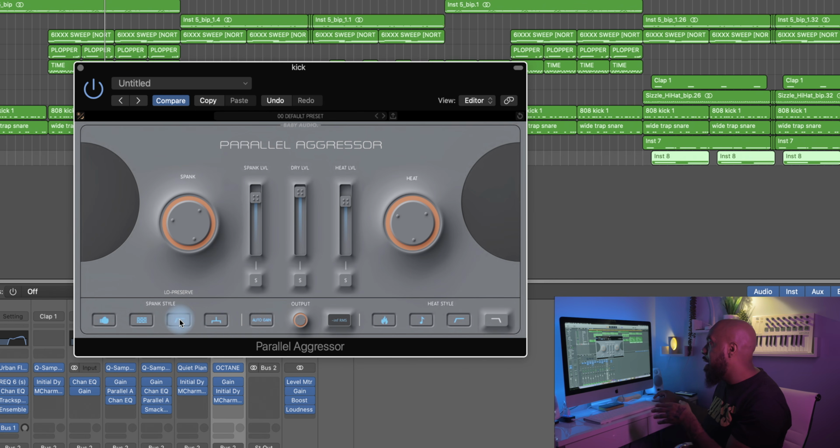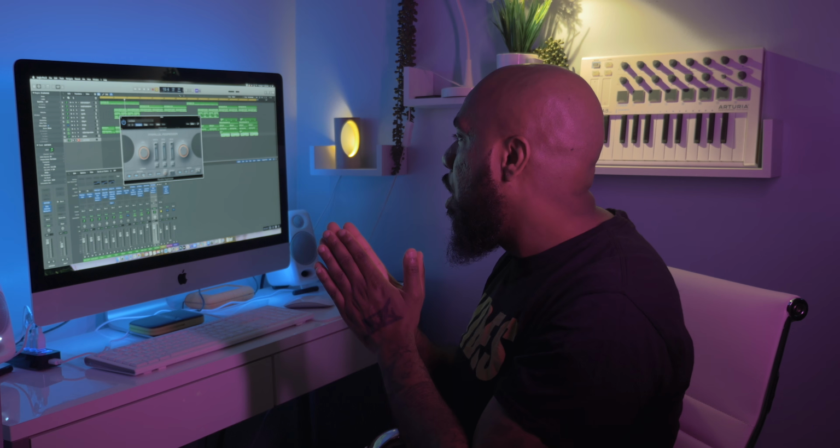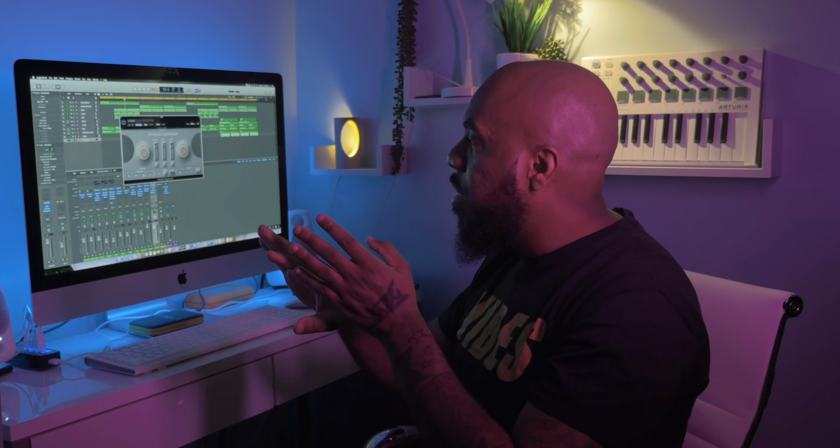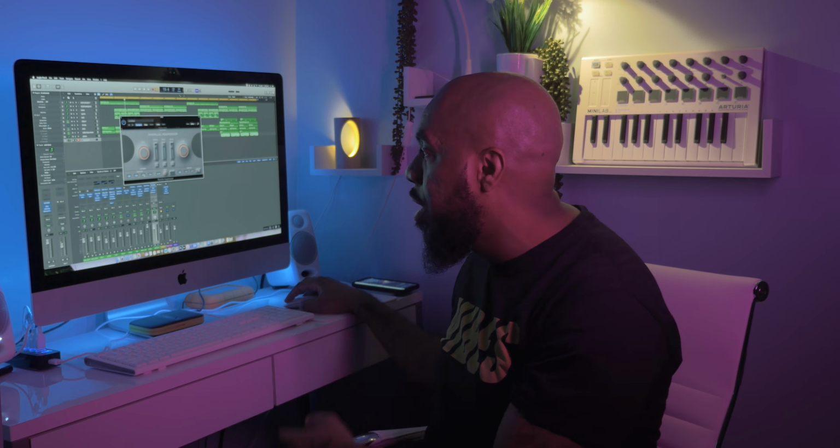The low preserve button, when you push that button in, it's going to save the low end. It's going to save the dynamics of the low end of whatever it is you're using it on. So I believe it's pretty much going to skip adding the effect to anything below probably about 100 hertz. I'm not 100% sure, but it's probably about 100 hertz. Anything below that, it's not going to add compression to it, so that way you're saving the dynamics of that. So I like to keep that button pushed in.